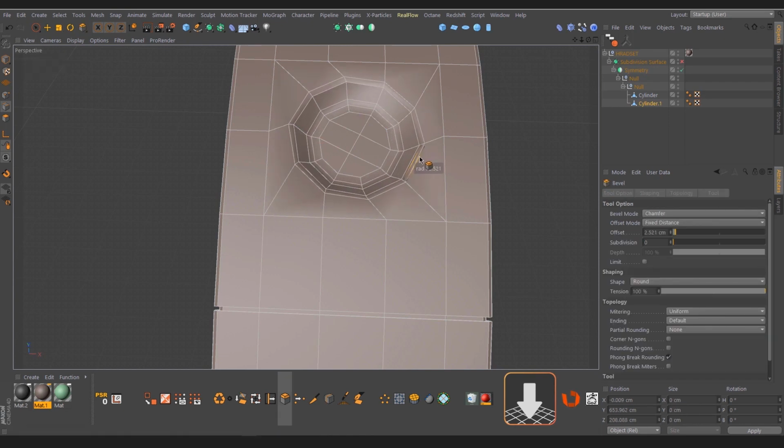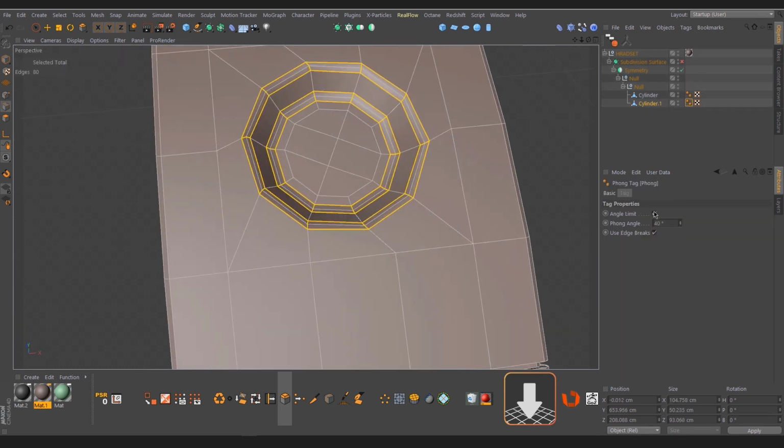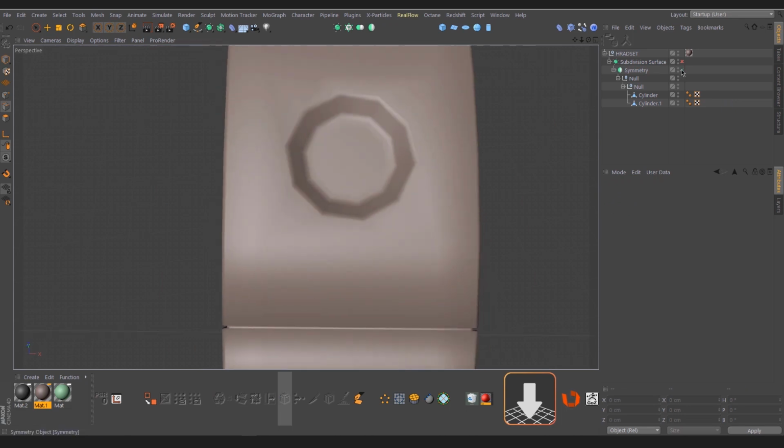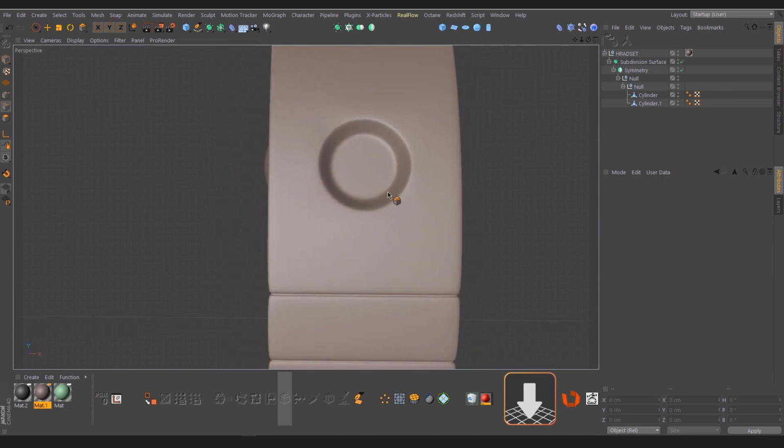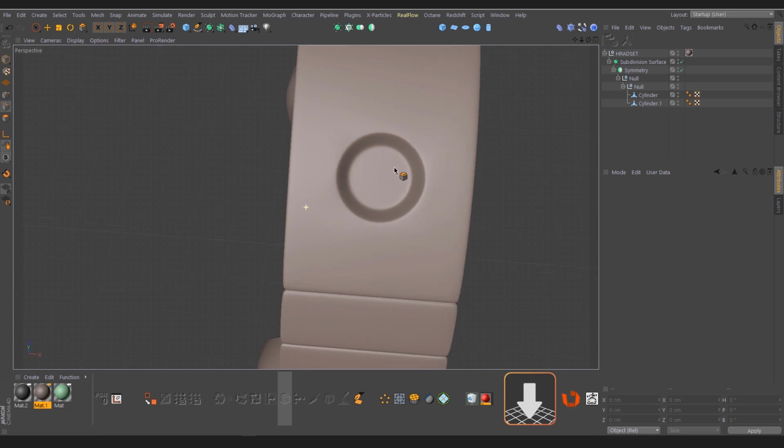Bubble it, let us okay, see, we have a perfect circle.